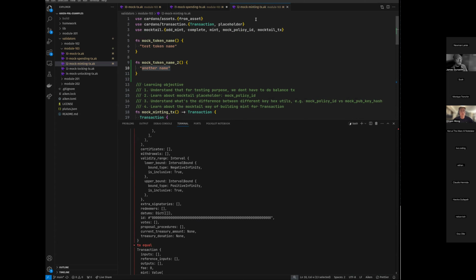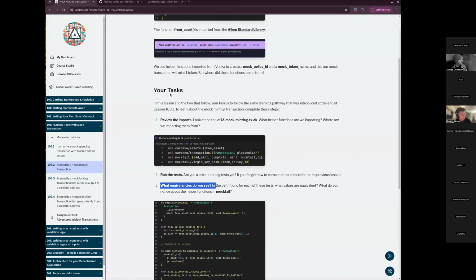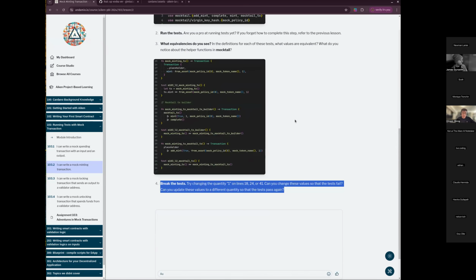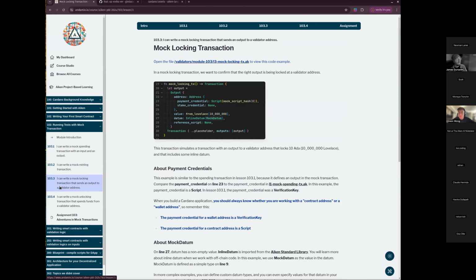Great. That's the mock minting transaction. And once again, the notes are here. The suggestions of what to try are here. And hopefully you can find some other creative ways to break the tests. Let's jump into actually playing with a validator. So now the reason we're really here is not just to write pretend spending and minting transactions. It's actually to write transactions that help us figure out if our validators are working as expected.